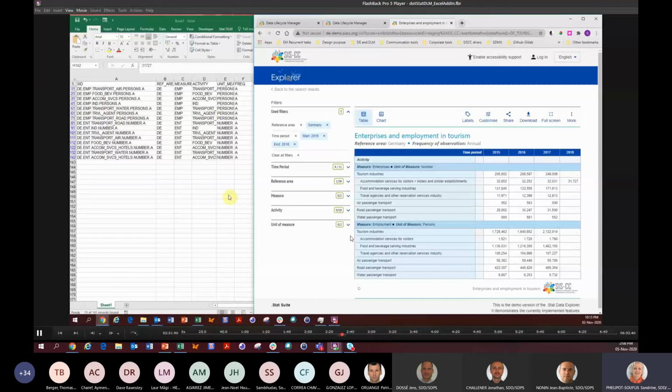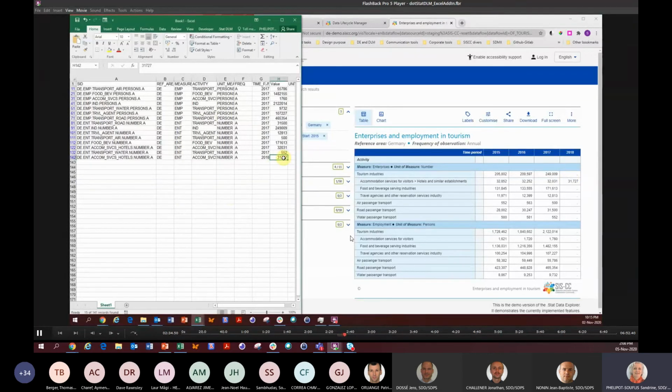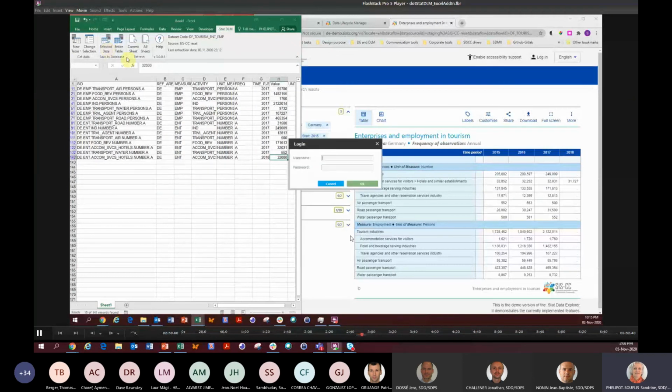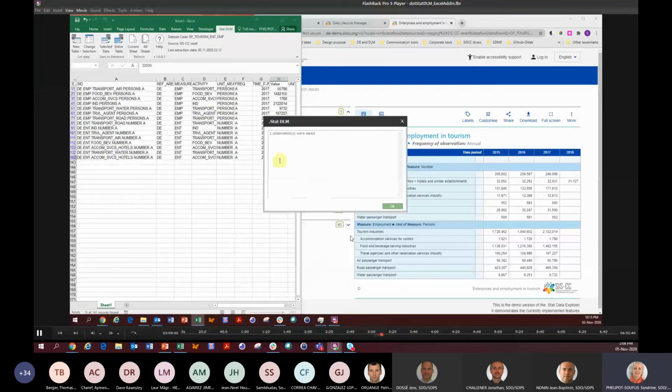And I will change this value, only this value. So to change a data, you have also to have the appropriate permission to change them. So when I will ask the .stat DLM add-in to save only the selected data, it will ask me my credentials. So I put my credentials. And it will tell us that he saved one observation.